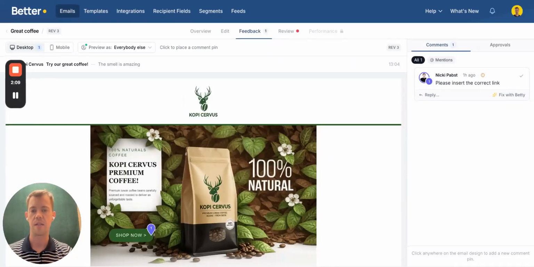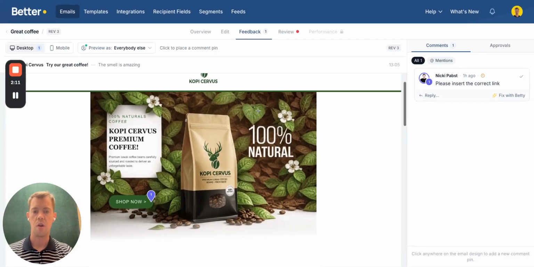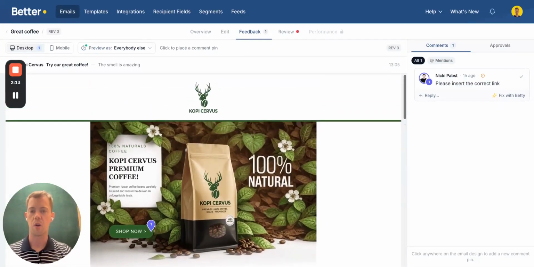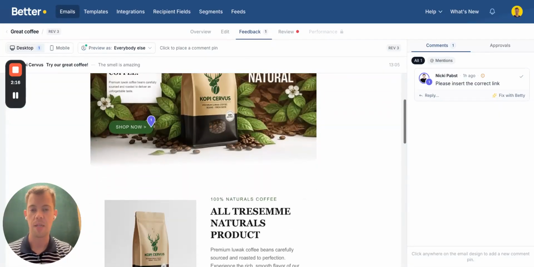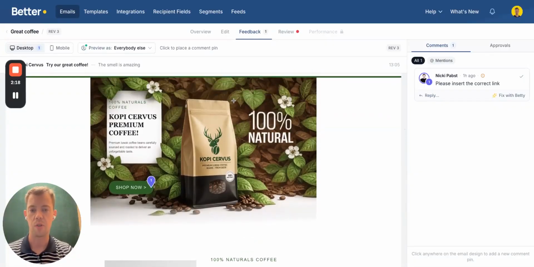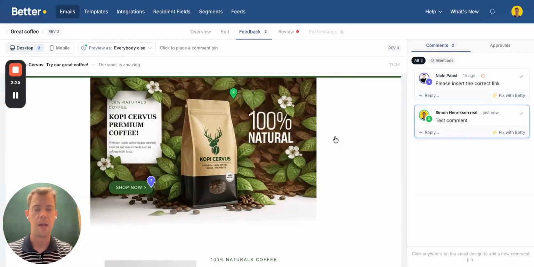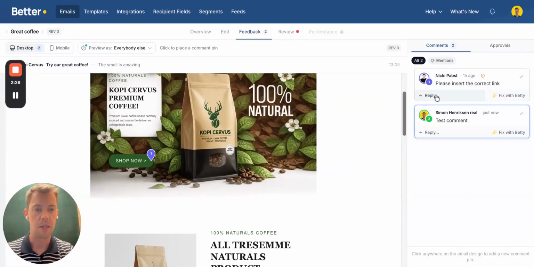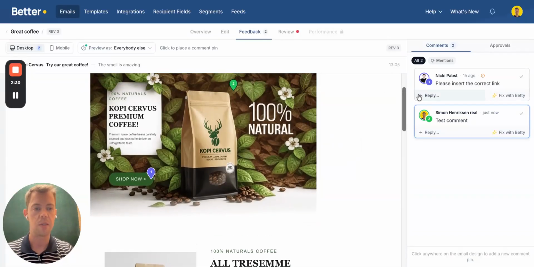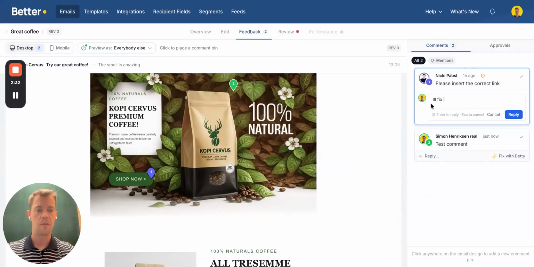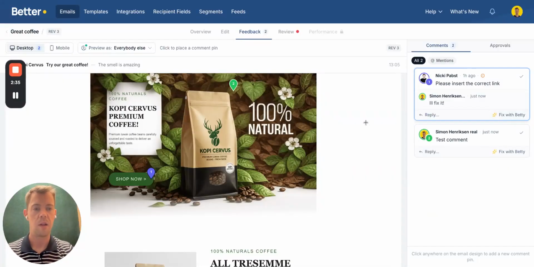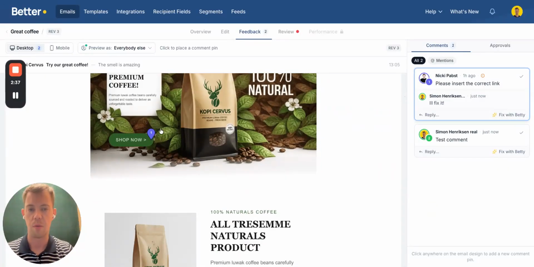So in the feedback section, this is where you and your colleagues can comment on the email. It's very simple. You just place a pin and make a comment, and I can see here that my colleague Nikki made a little comment. I can tell him I will fix it.